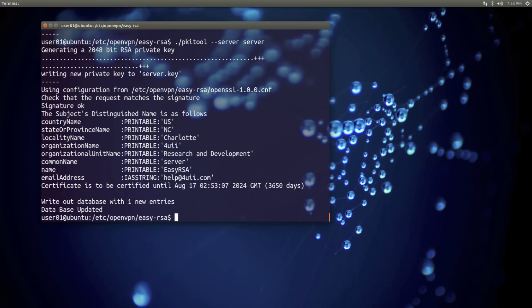And what that did was it read all of those variables that you had already configured in the vars file and plugged them in here. So if there's any of these variables that you don't like, you can go change those in the vars file and just rerun those last couple steps. Rerun the clean all, the build DH, and the PKI tool initca, and then the PKI tool --server server, and that'll set everything back up. So if you get all the way to this point and you don't like it, you just start all over. It's really quick, as you can just see.